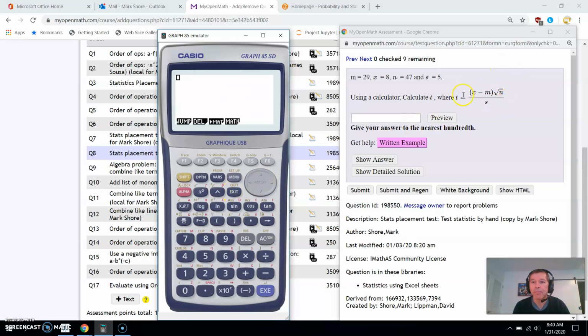I look at this and I can see that it's a fraction. I can use the fraction key, or I can just say divide, either way, but I'll use the fraction key. So I did that, and now I see there's parentheses, so let me do parentheses, and my value for x on this problem is 8. So I'm going to do 8, and you can do yours while I'm doing mine. Just pause the video when you need to. Minus m, my value for m is 29. Close parentheses.